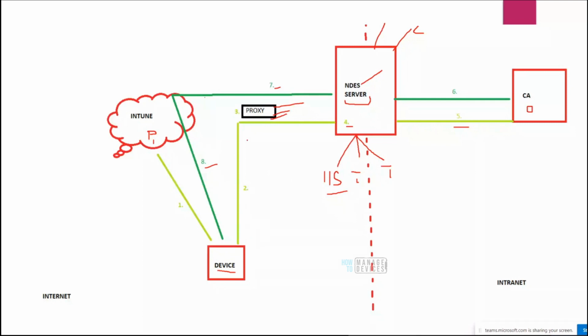So whenever the device hits the Azure App Proxy, I mean, what exactly is a proxy? Proxy takes the request, forwards it someplace, right? That is exactly what the proxy is going to do. The device is going to talk to the proxy. Proxy is just going to forward it to the NDES server, right? So over here, you can see that there are a lot more components involved. It has the NDES server, it has the proxy, and obviously if there are a lot more components involved, there will be a lot more logs that we can check, right?